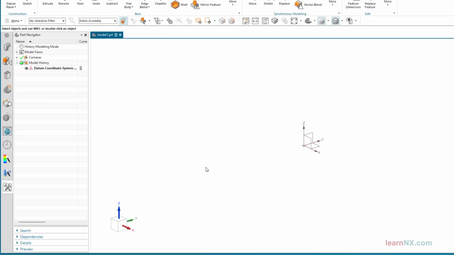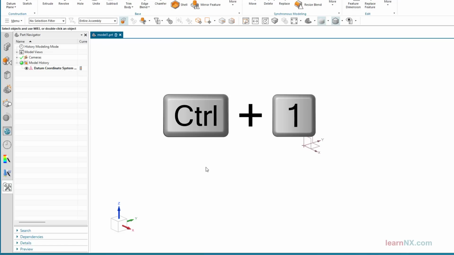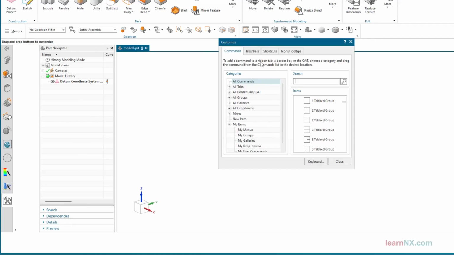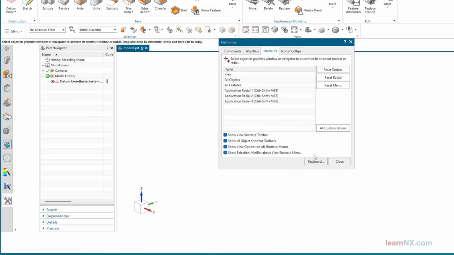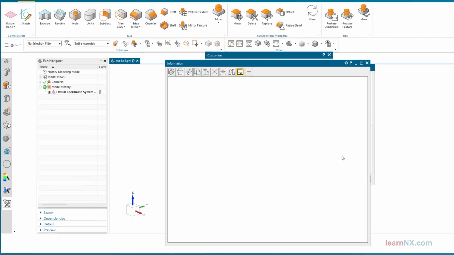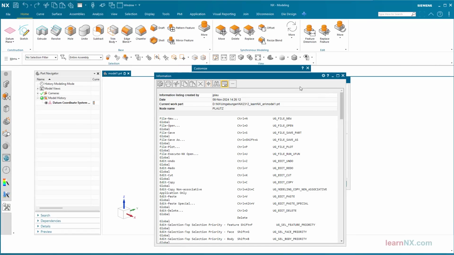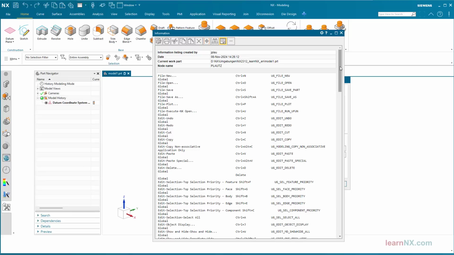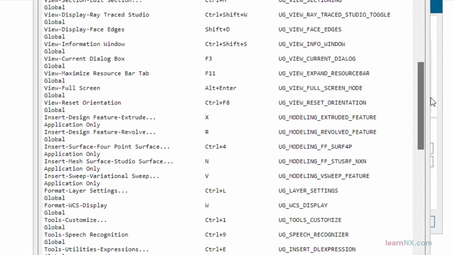And a list of all keyboard shortcuts is also quickly created. Press the keyboard shortcut Ctrl+1. Under Shortcuts, Keyboard, click Report. The new keyboard shortcut for Rotate is already listed.